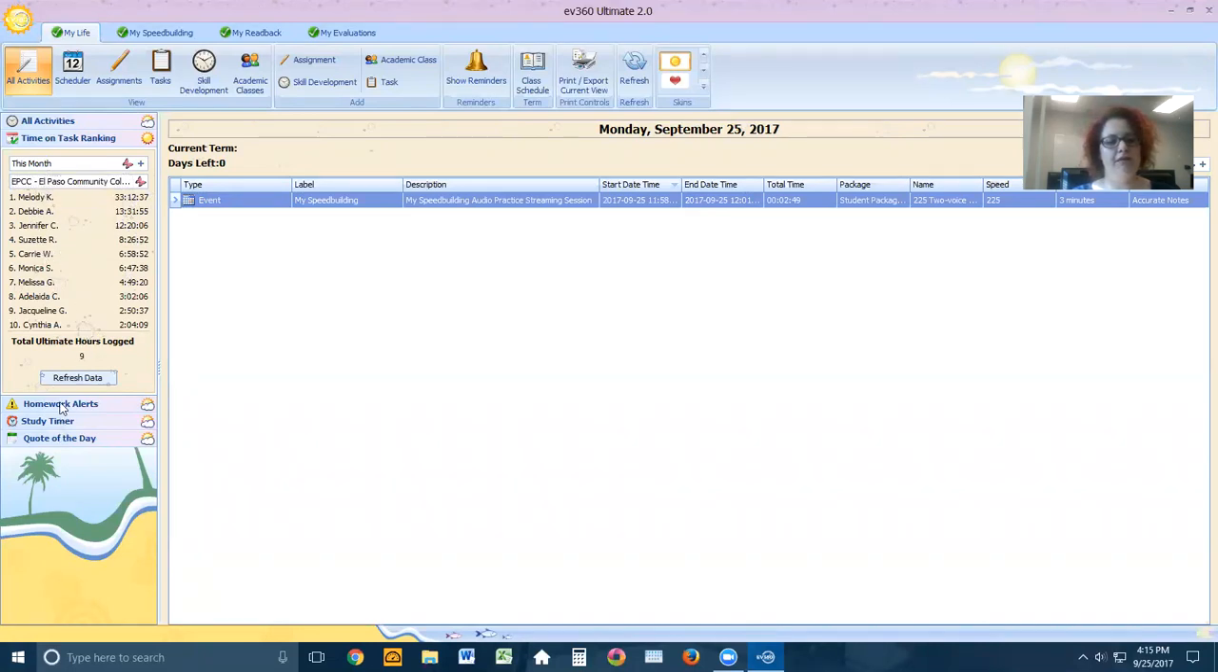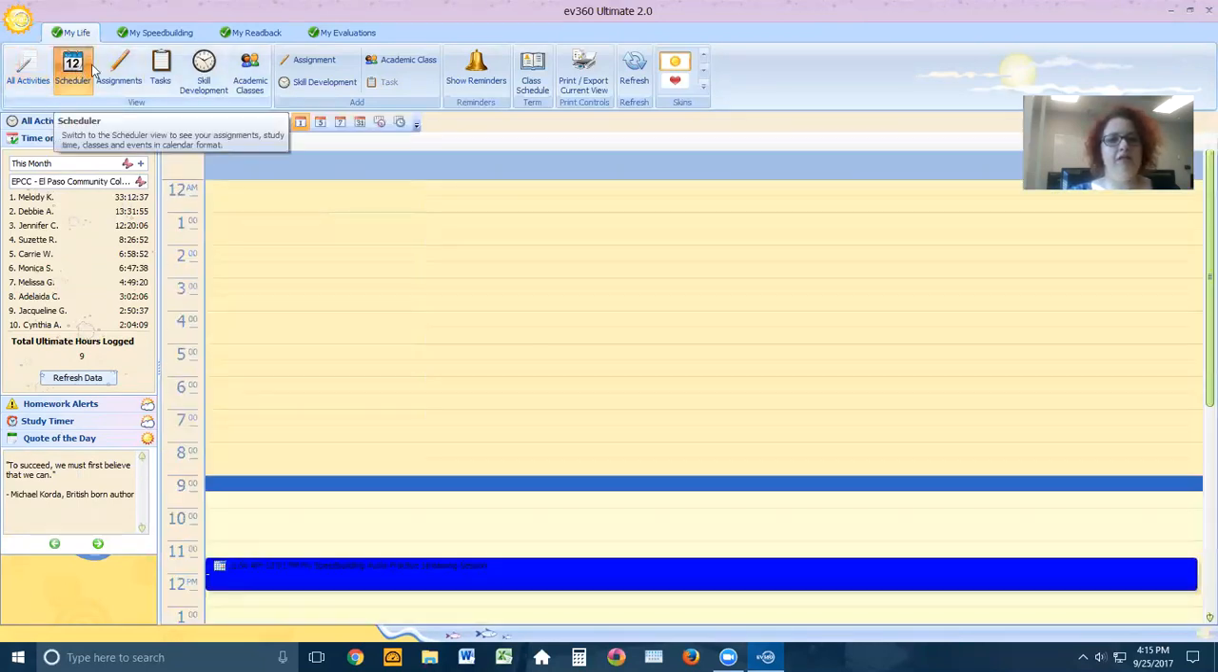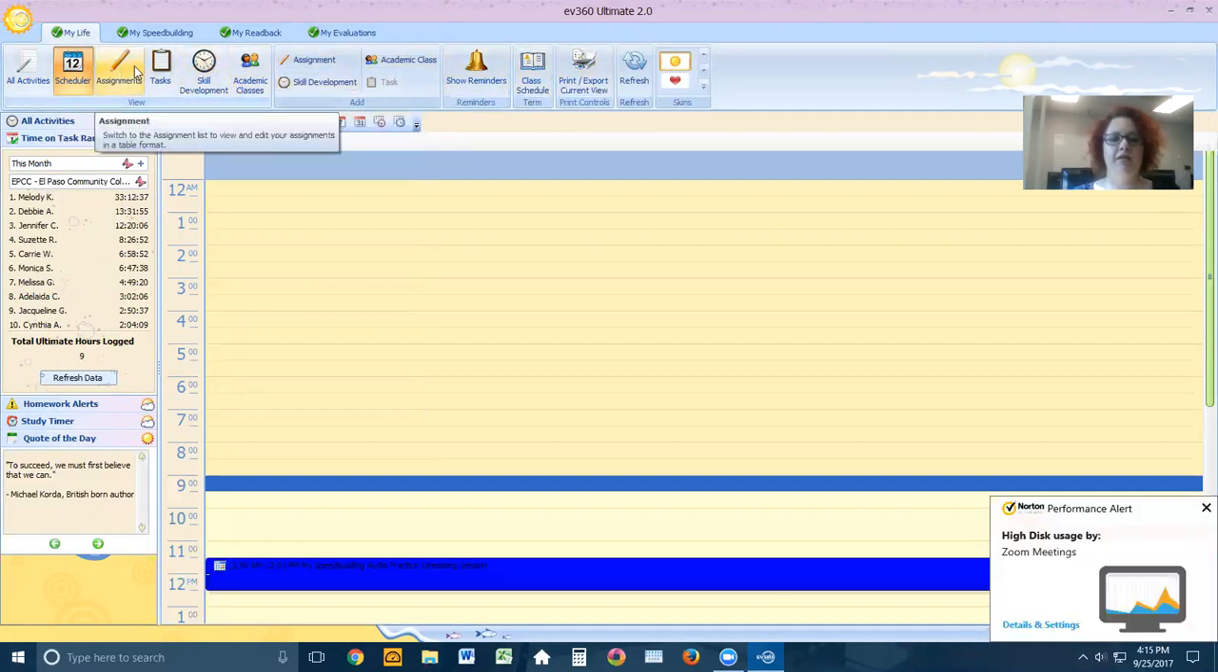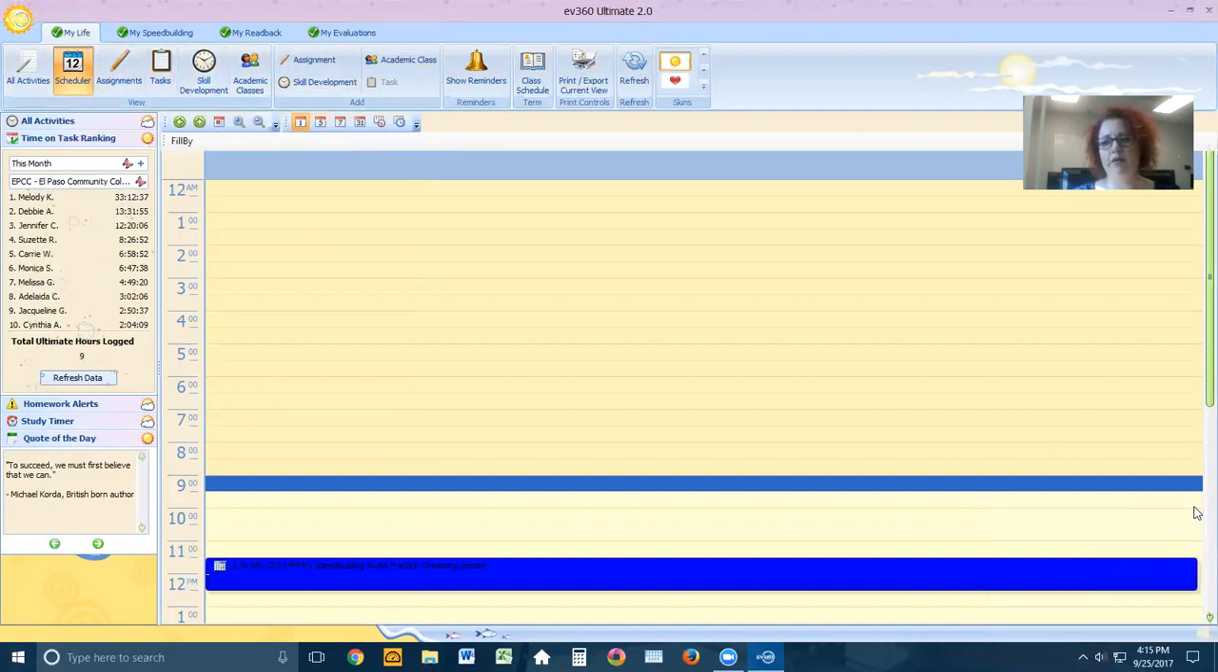Homework alerts, we won't really use that much unless you set up your own timers, that kind of thing. Quote of the day is really cute. To succeed, we must first believe that we can. You can do schedules in here, assign all your skills if you have other class. I don't really do too much in this side of it. Some other classes, they require you to fill in things in here in other schools. We don't do any of that. This is just for your own speed building.